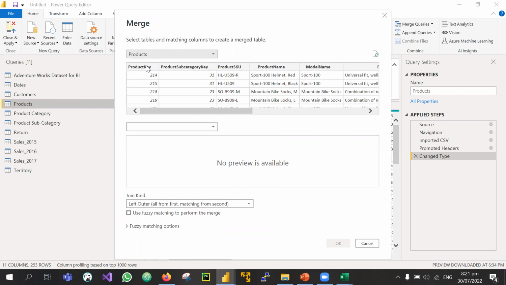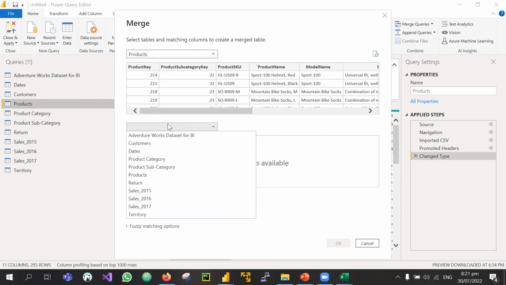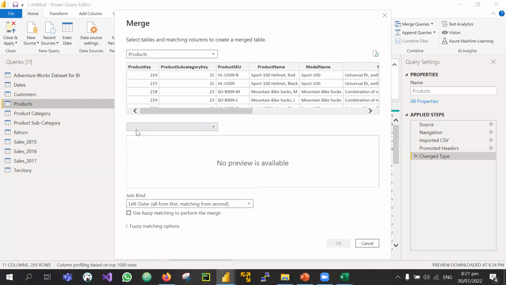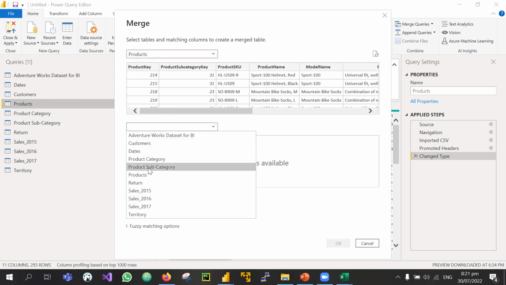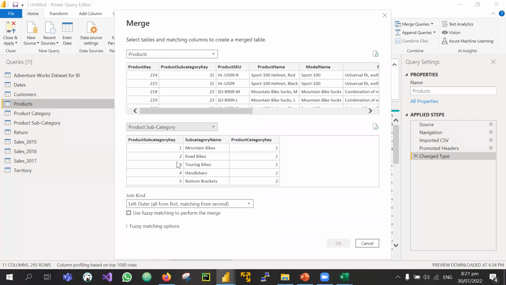Okay. And now here you can see that I have an empty list. The list is there, but it's not populated here. On top it says select tables and matching columns. The matching column in this case should be product subcategory key. So product tables is already selected. Now I want to select the subcategory, and based on what column do I want to join, I want to join these two tables based on the subcategory key.